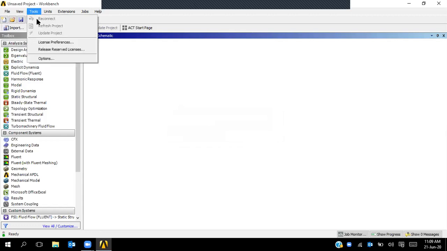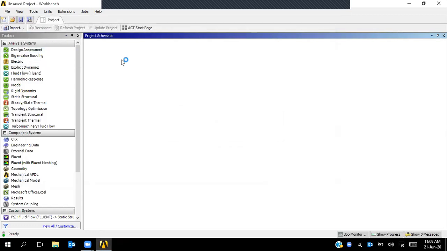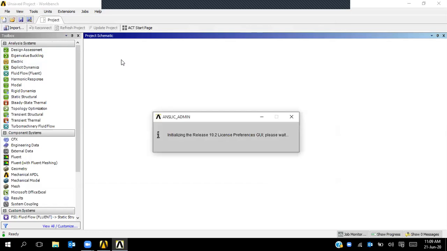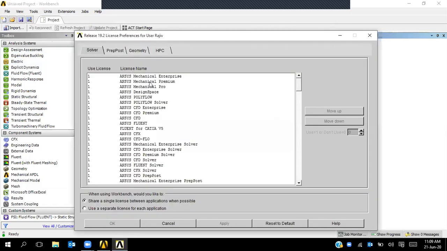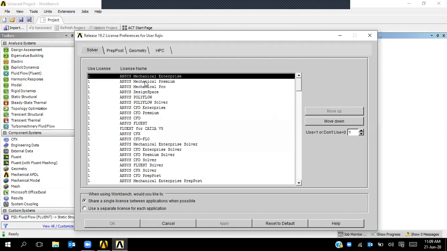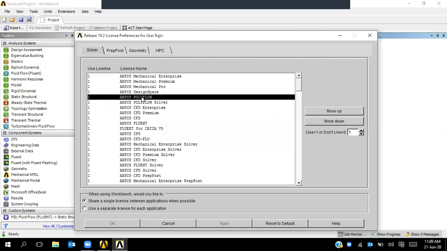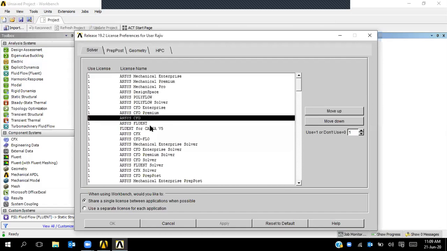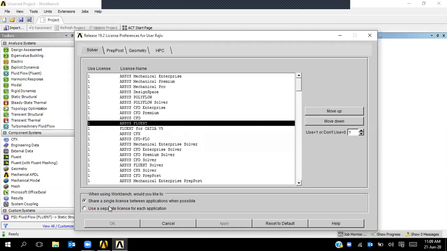So next is the license preference. If you are preferring the license for only Mechanical Enterprise or Mechanical Premium or Ansys Polyflow or Ansys CFD or Ansys Fluent, you can pick it. If you are using one, you can use 1, or if you don't use it, you can put 0 and click OK. Now, since I'm using a cracked version, the license is commonly patched, so nothing to worry about here.